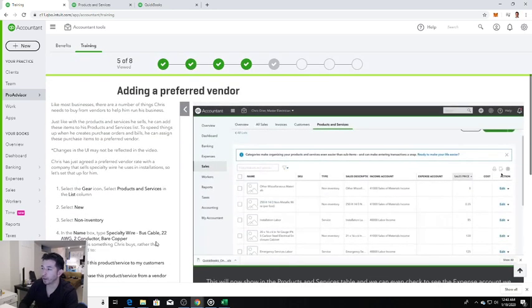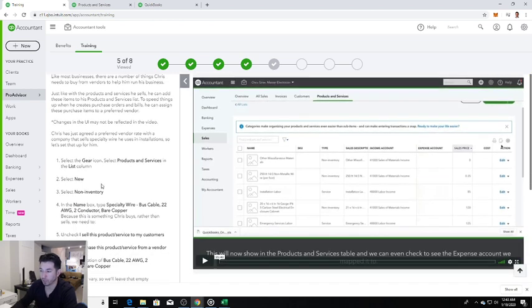Let's continue the lesson. Adding a preferred vendor. Like most businesses, there are a number of things Chris needs to buy from vendors to help him run his business. Just like with the products and services he sells, he can add these things to his products and service list. To speed things up when he creates a purchase order and bills, he can assign these purchase items to a preferred vendor. Chris has agreed a preferred vendor rate with a company that sells specialty wire he uses in installations. So let's set that up for him.